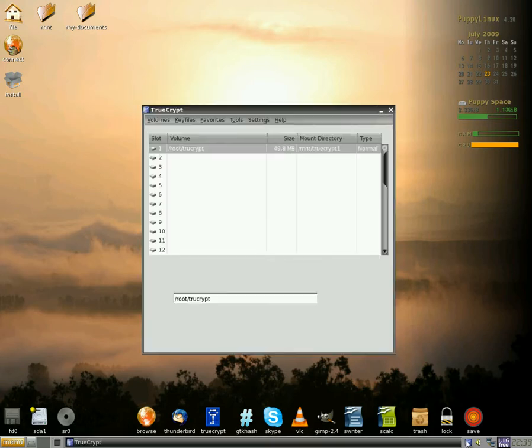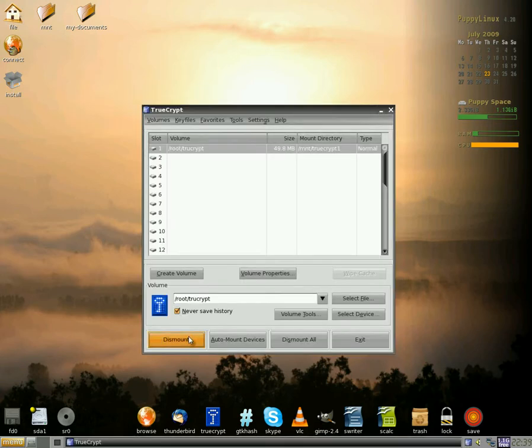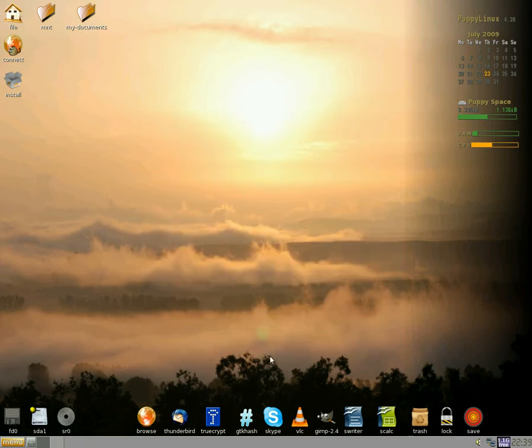Quite simple that really, wasn't it? Lovely. I mean, you can get Trucrypt for Puppy anyway, but this is all in one package for you, so it's a lot easier. We're going to dismount it now, so nobody can see it, and we're going to exit Trucrypt. And that's basically the big thing about it.